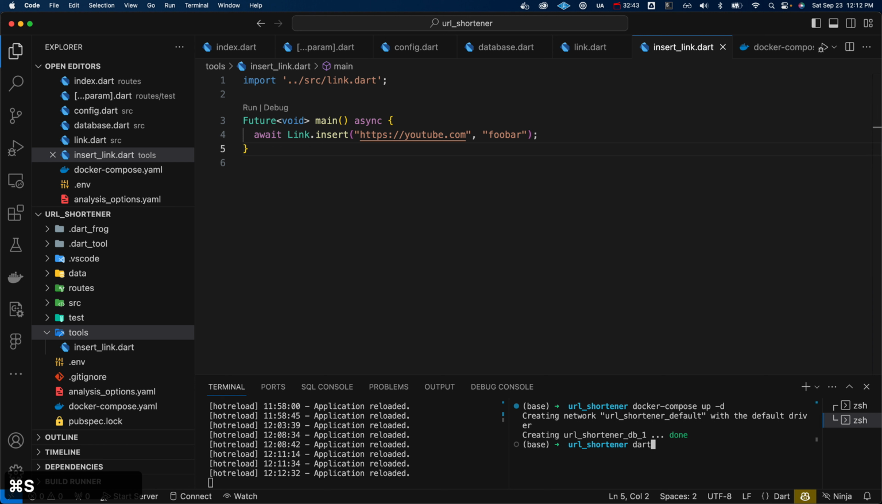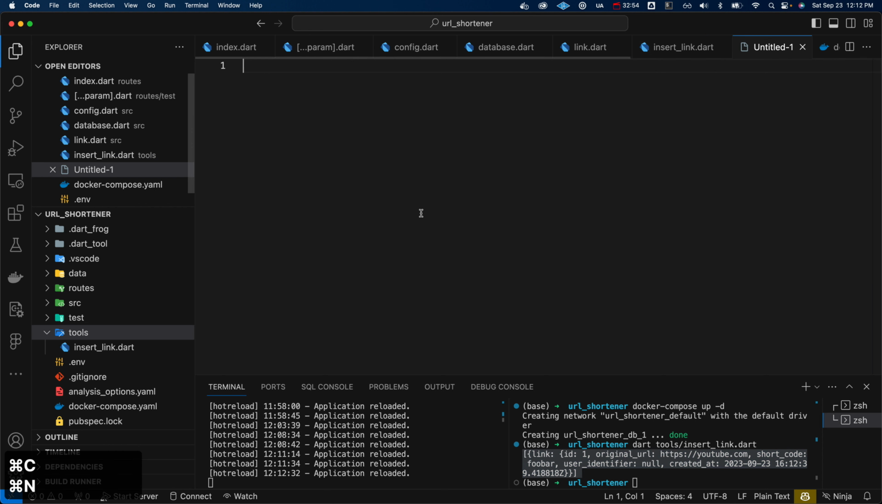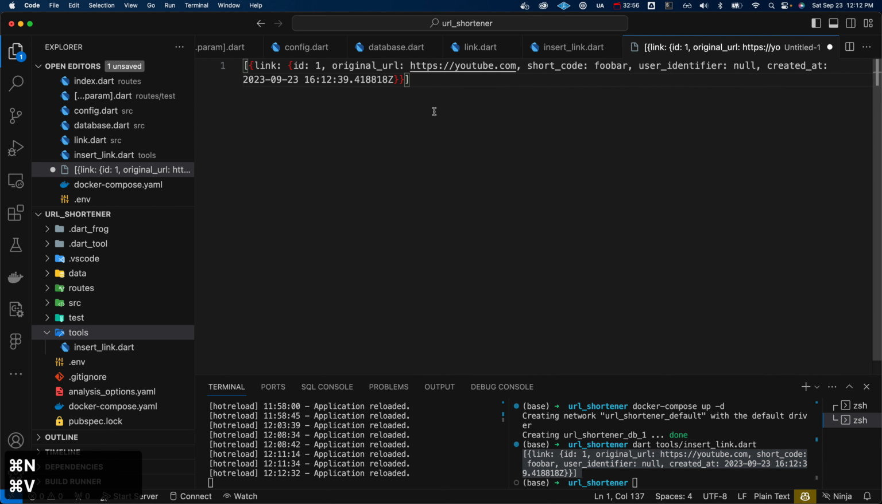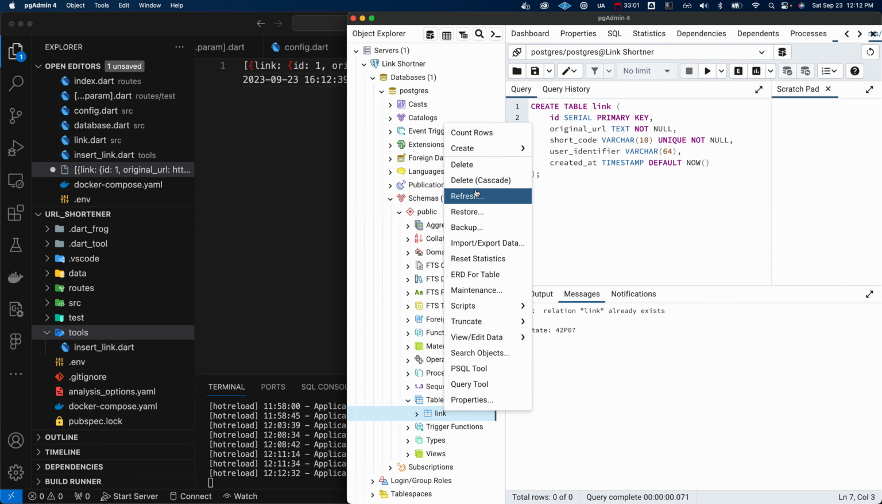So now I can just run Dart tools/insert link and see if we get any errors. We don't, and we actually get this data back, which is kind of cool. So let's, first of all, just so we can look at this a little better, I'm just going to paste it in here. And let's go to our pgAdmin and just refresh this table.